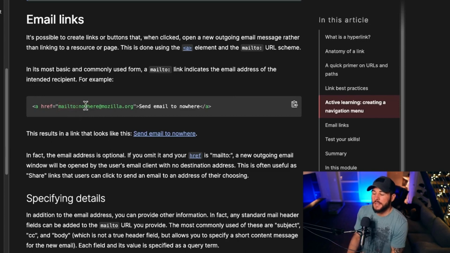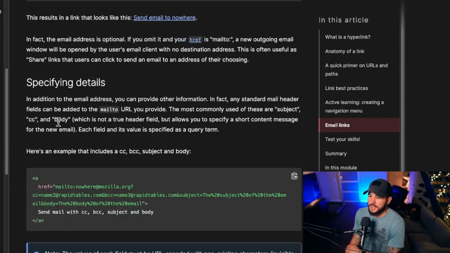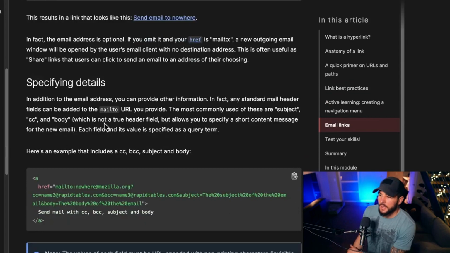And if you want to set it to a specific email, you can set that after the colon here. And then if you just want it to open their email, you could just set this to mailto. And if I click on this, it would open my main email right now. And on top of that, you can also set the CC, the body, the subject, and all of these.